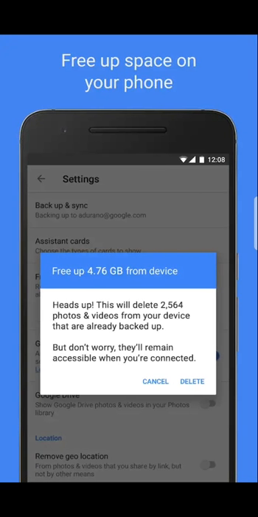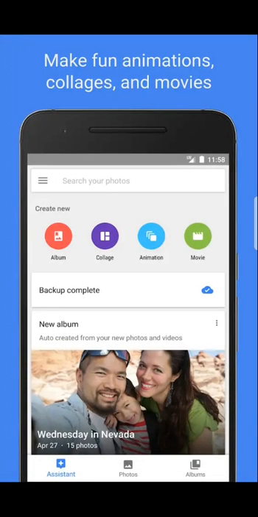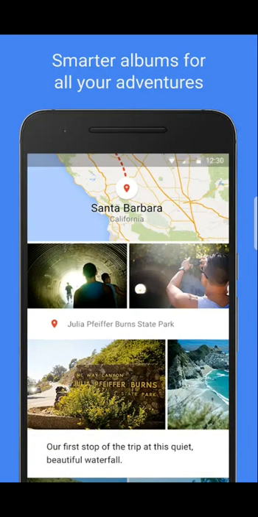The only thing you have to know is that when this happens, you have to be connected to the internet to see these photos and videos that are backed up. So you won't be able to see them in your gallery anymore. You'll only be able to see them when you're connected to the internet and you go to your Google Photos app. And it will also make really cool different things, like it'll make smart albums.